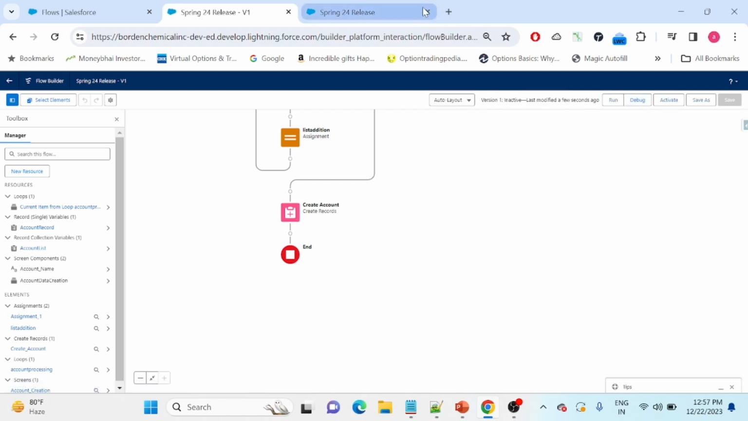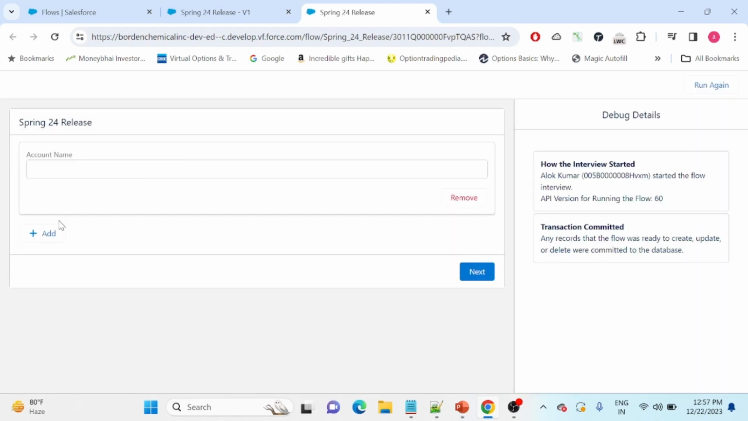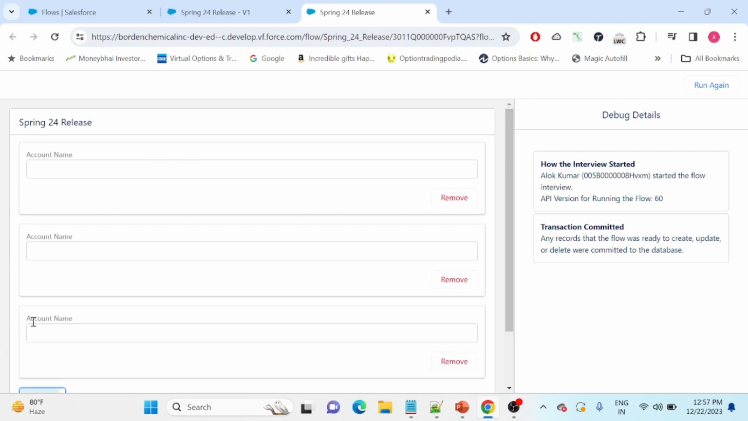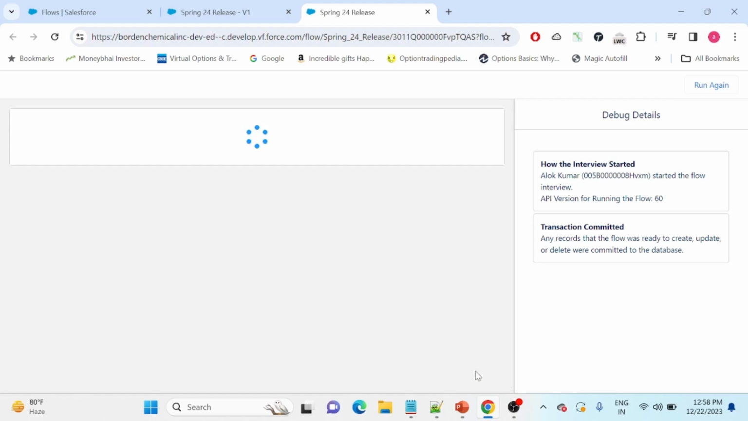Now again let's try to run this and see how it behaves. Here, let's say I click on add one more, or let's say I give three. I'll put Spring 24 account 1, Spring 24 account 2, and Spring 24 account 3, and I'll click on next and let's see what happens.